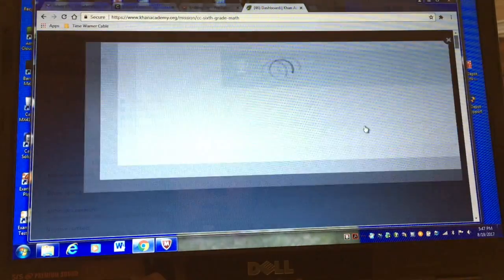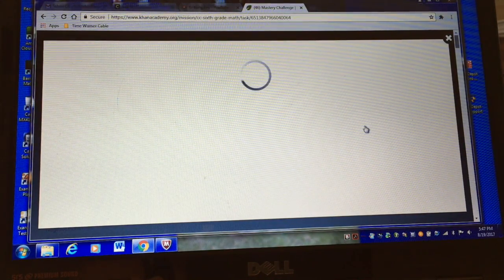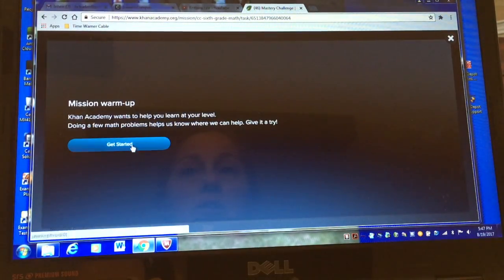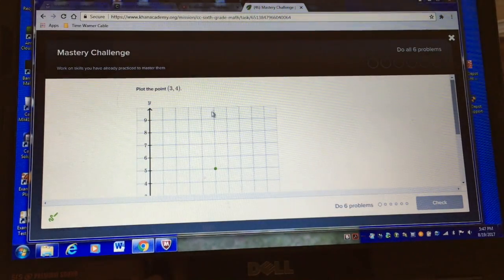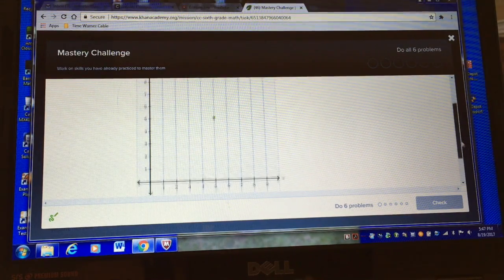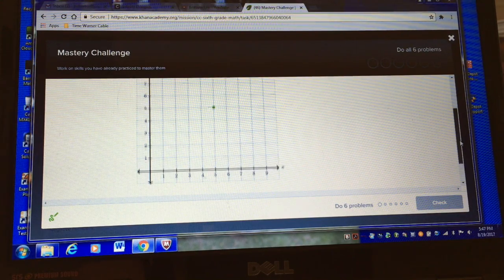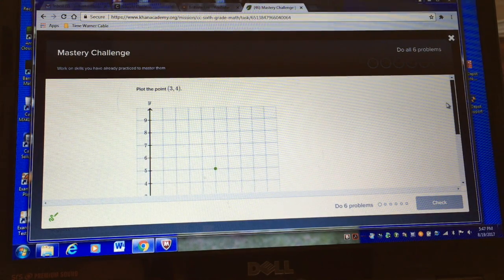Now if I haven't learned something, let me wait for it to pull up. So get started. So for example, this is coordinate plane, so we should know how to do this. So it wants you to name that point. So if you look, it's at 5, 5. And it wants you then to plot the point 3, 4.